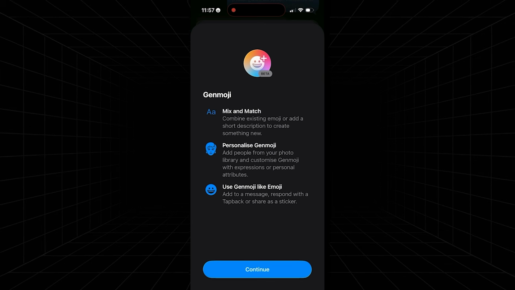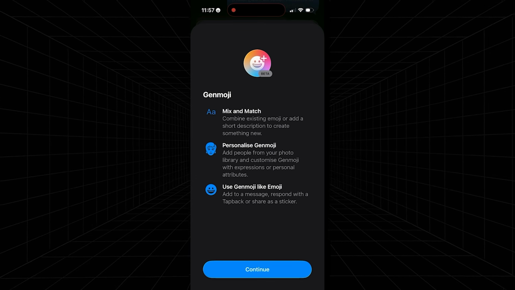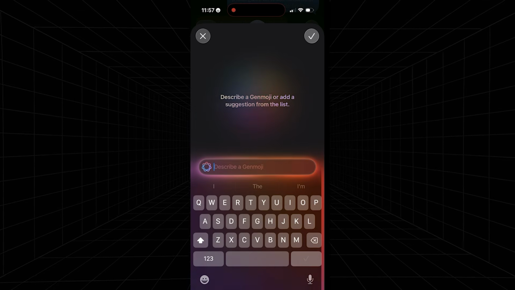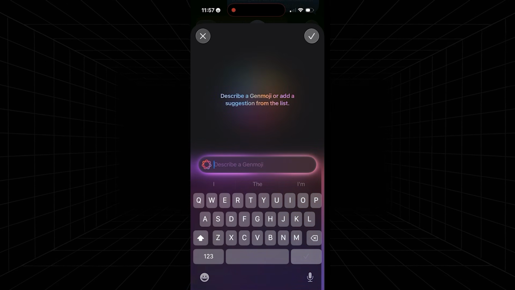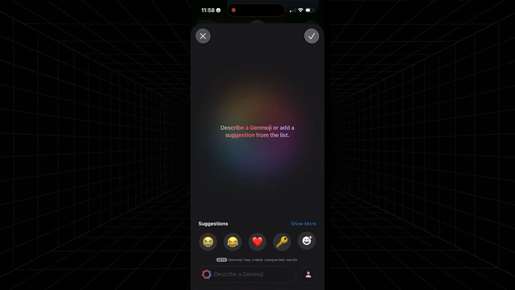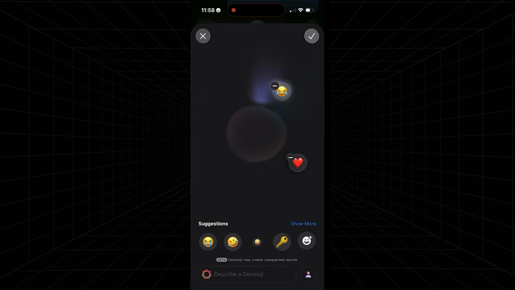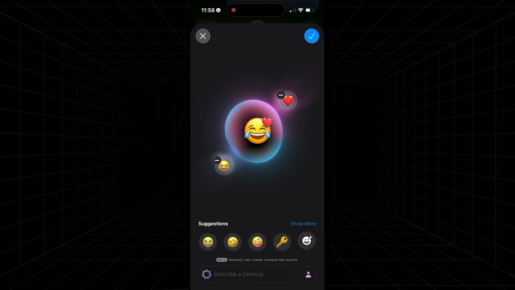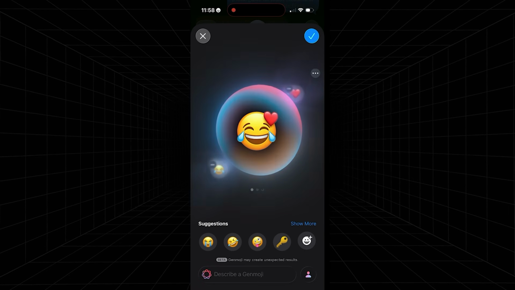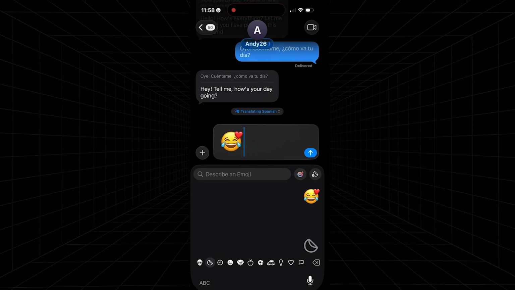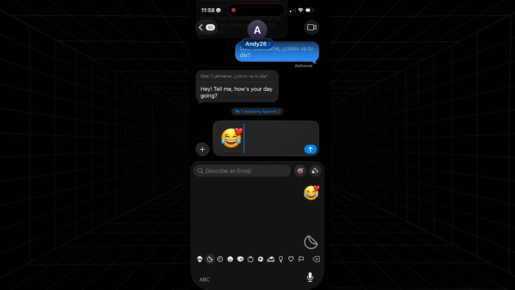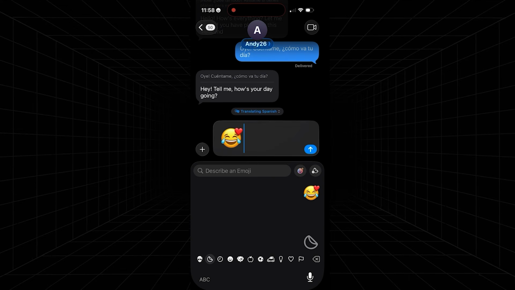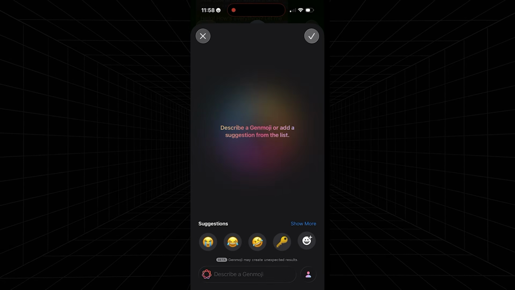So this is something that I think people are going to start using, and you can use it like a sticker. So if I click continue here, I'm gonna make a Genmoji. Here, let's combine two Genmojis. I'm gonna have the laugh face, and then I'm gonna have the love icon. And then here we will get a Genmoji. So we can click the check mark. Okay, now that it's saved, of course, now we get our custom Genmoji here, which is super useful to use in a conversation. So you can see it is super quick, super useful.